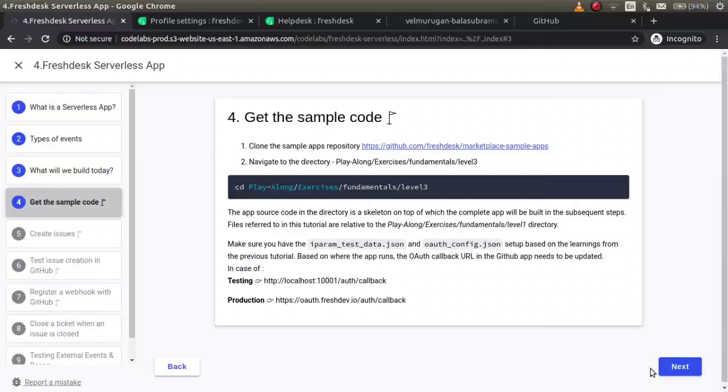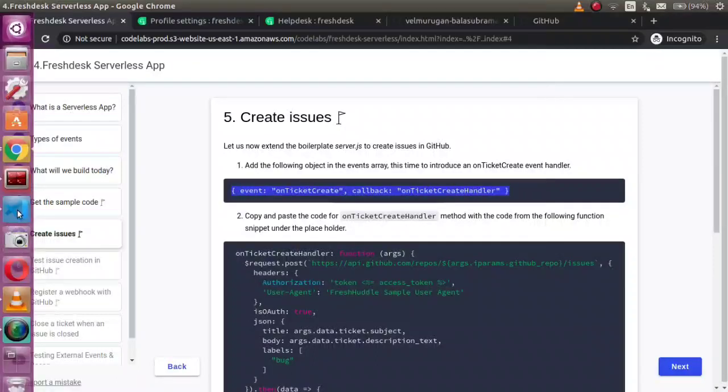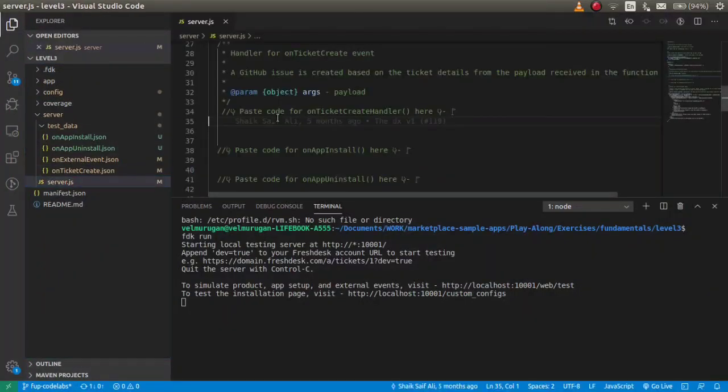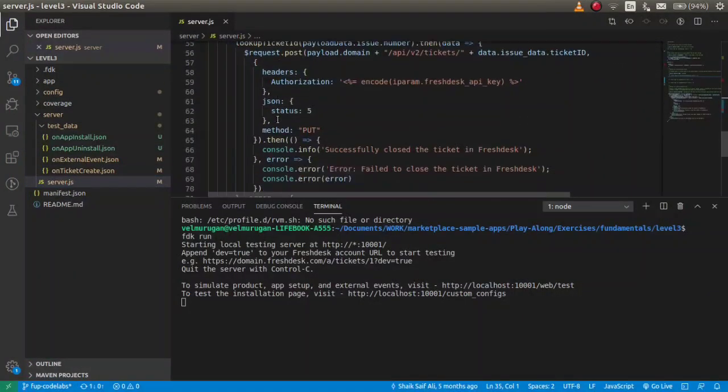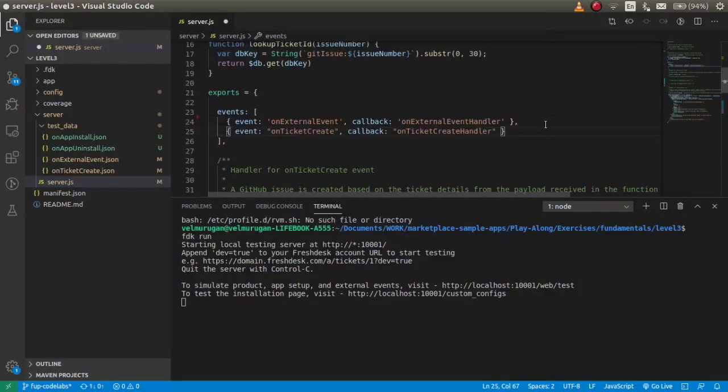So we have done this. Going to the next step. Now let's create an issue, right? The first step is add the following object into the events array. Like I already said, we are just mapping on ticket create. Let's go to the server.js file. Go to the events array. On ticket create. Like I already said, we are just mapping the on ticket create event to this particular handler.